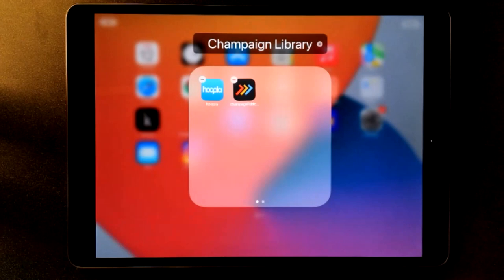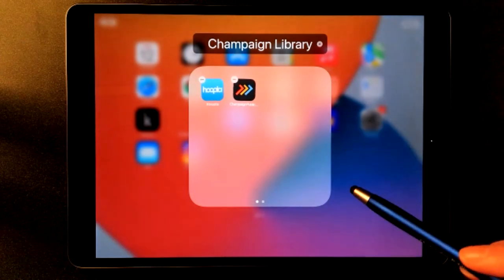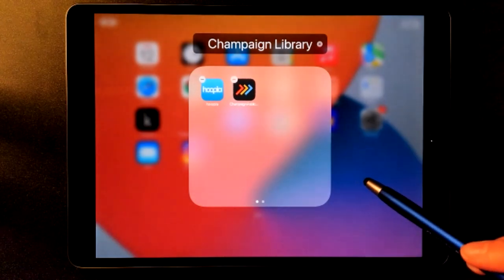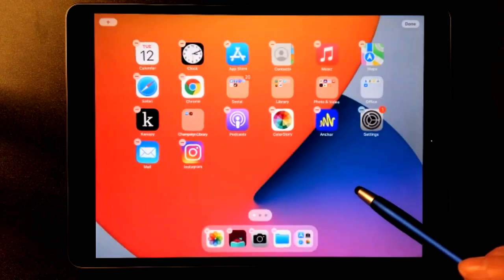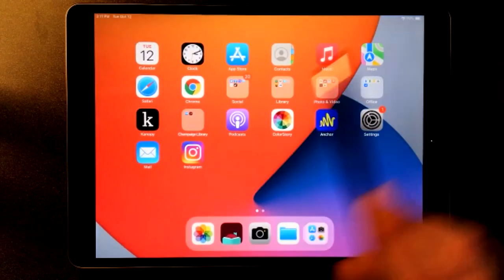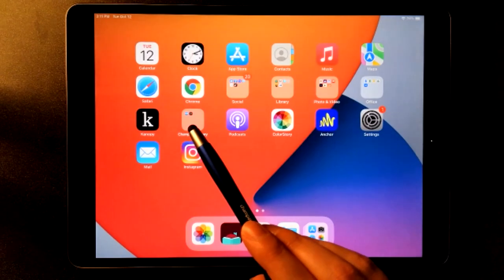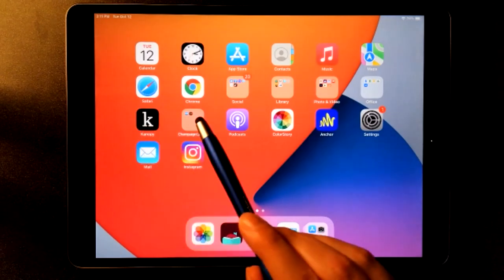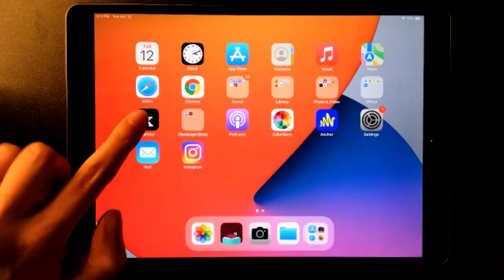Done. Okay. And I can just tap outside the folder once I'm done with it, and then hit done. And now I have my Champaign library folder. Let's move the Canopy app inside there as well. I'm going to tap and hold.